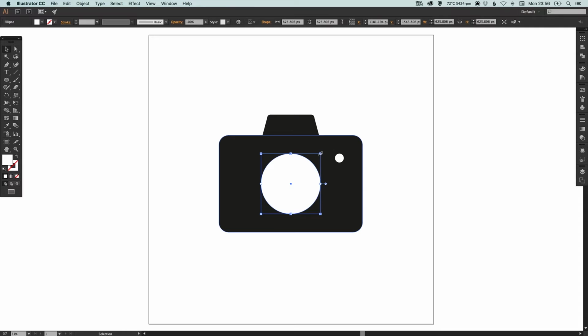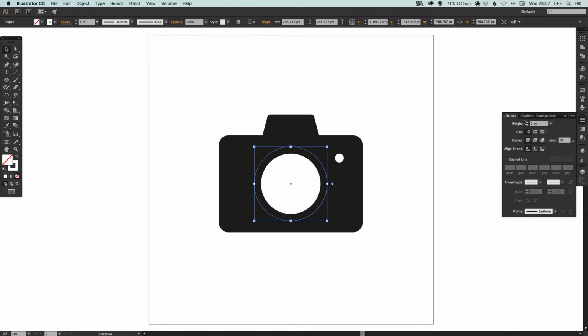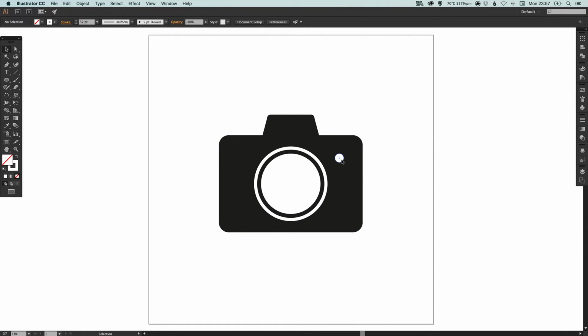And holding left click on this top right anchor point, and also holding Alt and Shift, we're just going to drag that out, and then swap the fill and the stroke. And then I'm going to go over to my stroke palette on the right, and increase the weight. Then I'm going to bring that back down just a tiny bit. Maybe just move this smaller circle out just a little bit.